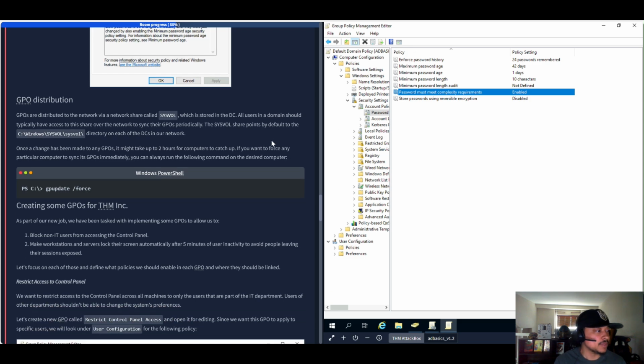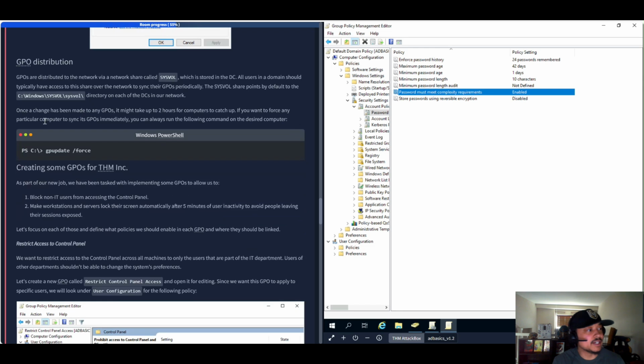All right, let's talk about distribution. Group policy objects are distributed to the network via a network share called sysvol. That's stored in the DC, and all users in the domain should typically have access to this share over the network to sync their GPOs periodically. The sysvol share points by default to the c:/windows/sysvol/sysvol folder directory on each one of the DCs in our network.